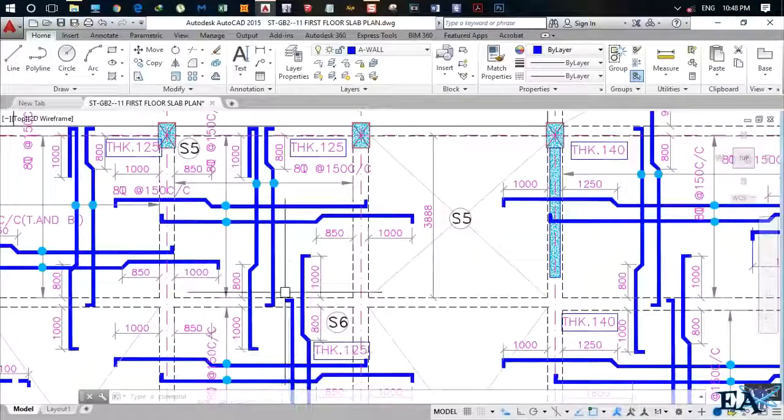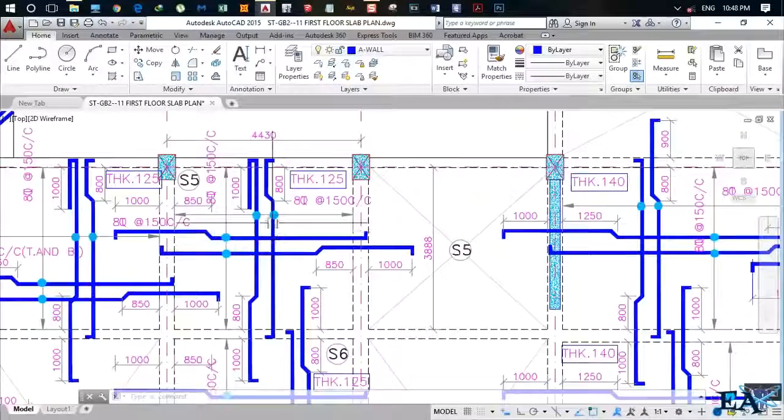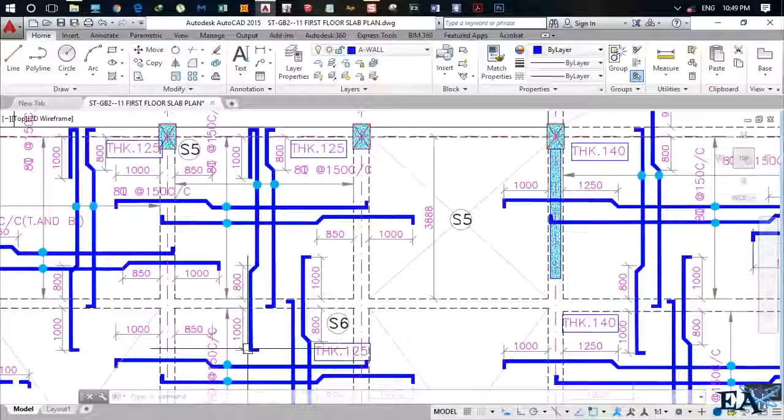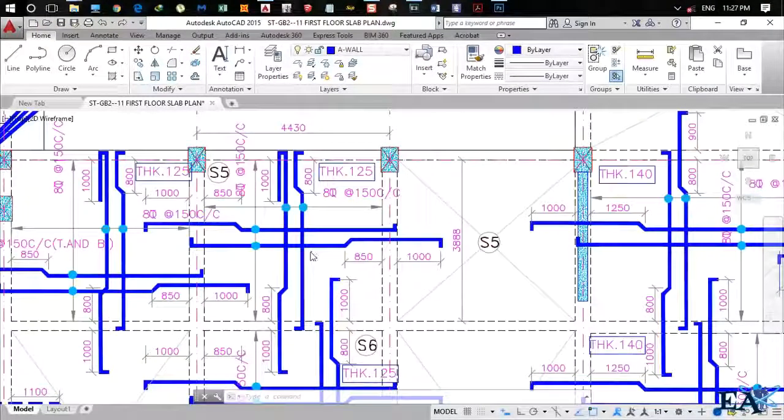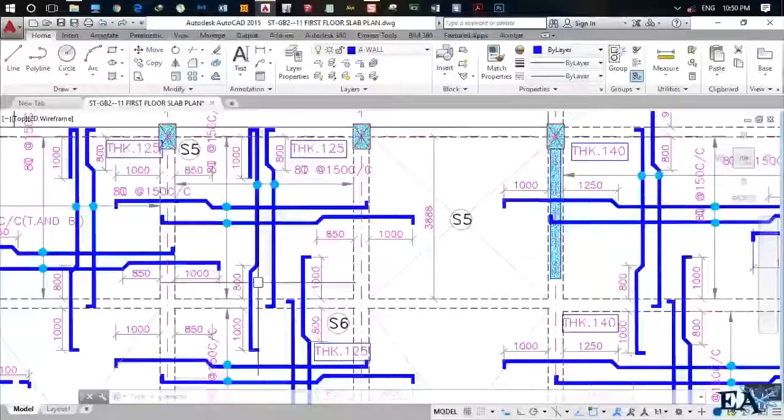Here you can see that this bar goes straight at the bottom and gets cranked here, at 800 from the face of this beam, and the adjacent bar is straight here and gets cranked over here and goes into the other slab. We have to crank the bars because at the edge there is negative moment, and to counteract that moment, the code says that at least 50% of the reinforcement at the middle must go to the top at the edge. You can crank your bar varying from L by 3 to L by 7.